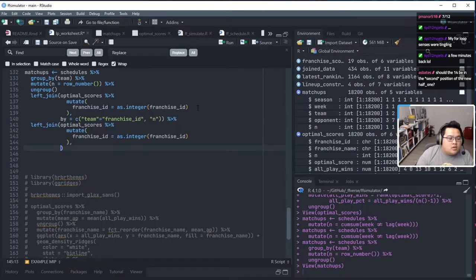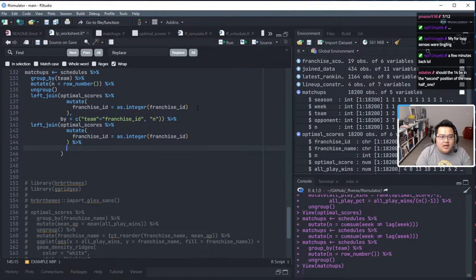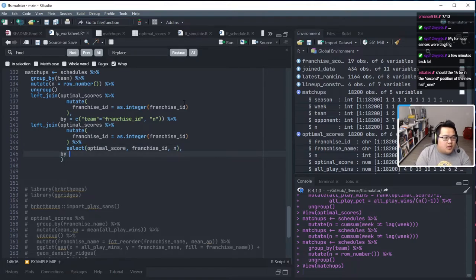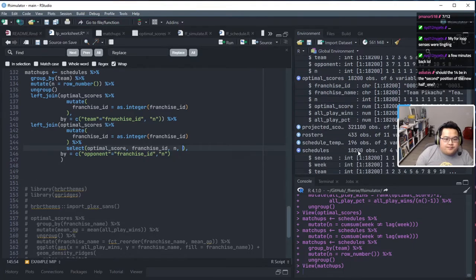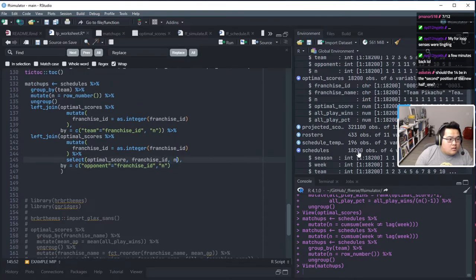And then we will do the same thing over here. And for the opponent, we're only going to select optimal score, franchise ID, and that's all I want. By equals C, opponent equals franchise ID, N. Oh, what the heck, I'll also bring in the all play percentage. Nah, I'll just bring in N. Okay. Opponent score equals optimal score.